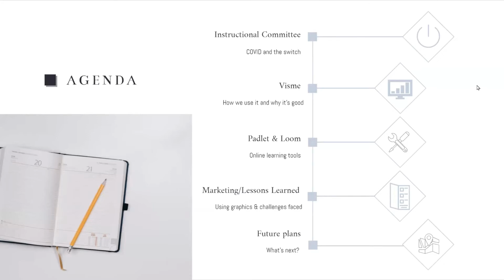And I've seen in the chat throughout the conference that Padlet and Loom have come up, so I'm excited to show you how we use Padlet and Loom to increase our online teaching presence. Then we're also going to talk about how we marketed all these online instructional sessions, the lessons that we learned, some challenges and successes, as well as our future plans for online instruction at Unity Health Toronto.